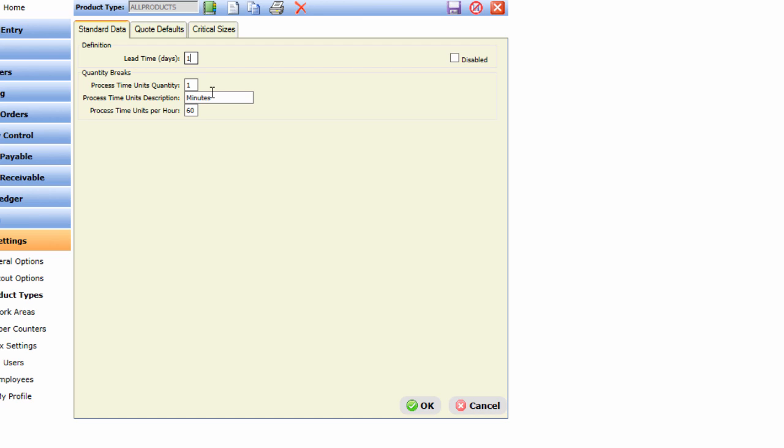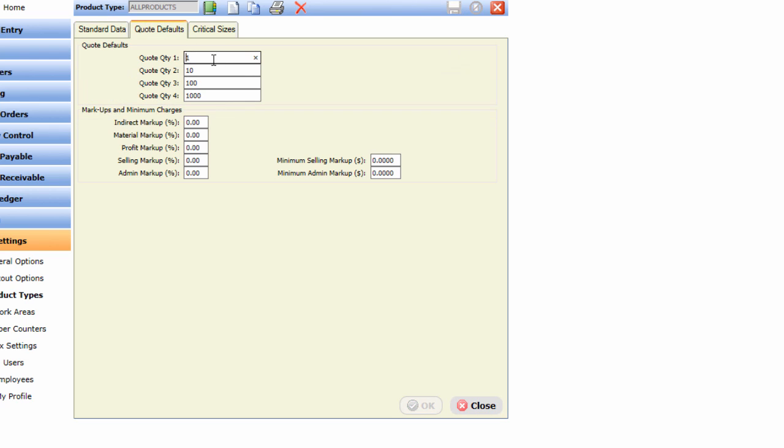The process time units per hour defines how many of the periods described above occur in 1 hour. If you entered minutes as the description, you would set this number to 60. If you entered hours as a description, you would set this number to 1. When finished, click on the Quote Defaults tab to set the defaults that will be applied to quotes for items belonging to this product type.